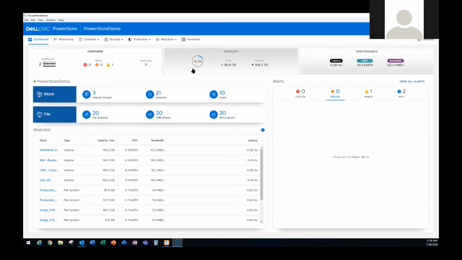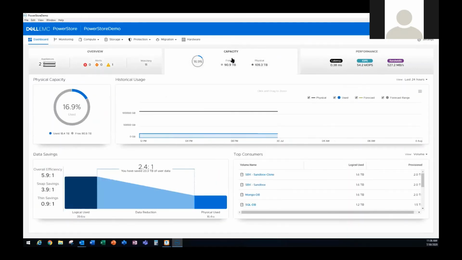When we look at it from a capacity perspective, this is now looking at it not from the storage perspective. This is looking at it from a cluster perspective. So we have 2 appliances that make up our cluster right now, and this is the total capacity across our cluster. The other thing is when we guarantee 4-to-1, the other part of that future-proof program, when we say we're going to guarantee 4-to-1 storage efficiency, you can see our overall efficiency is 5.9 on this solution.